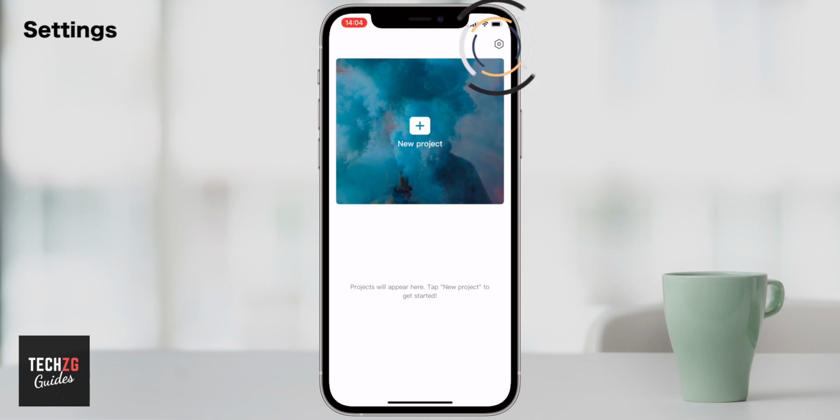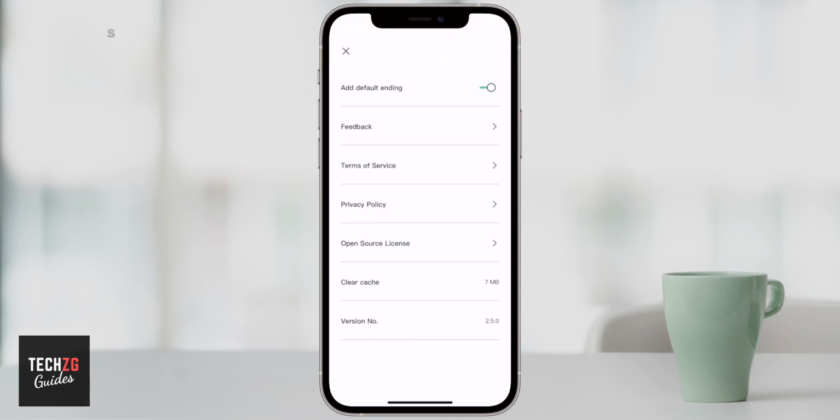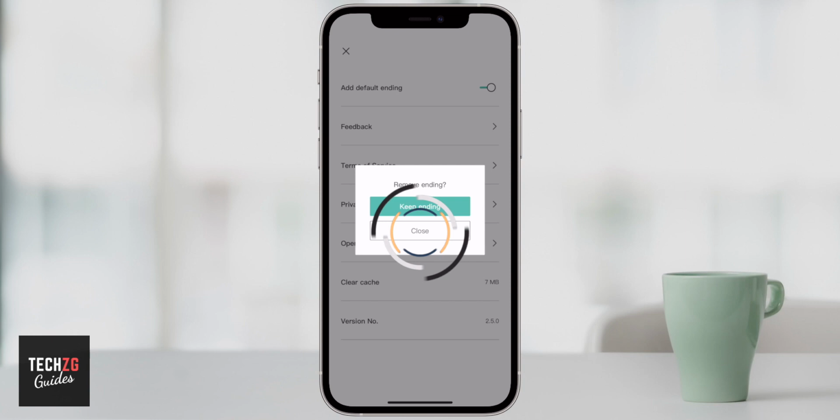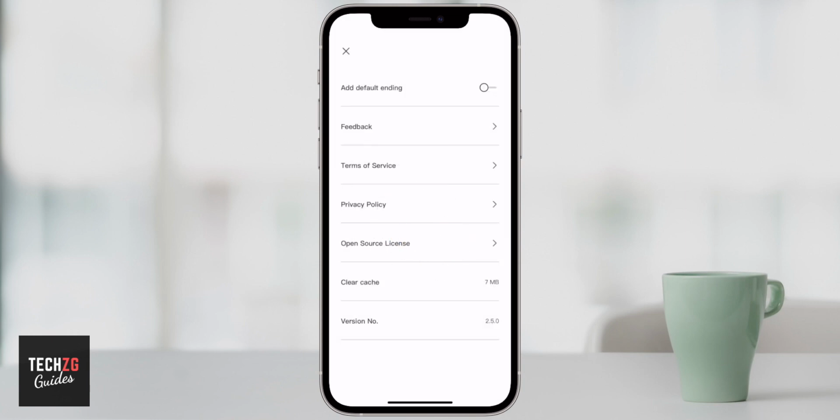If we first just go into the settings page, there is something that you will want to change. Up at the top, you can see add default ending. So what CapCut is going to do on all of your edits is add an outro that is basically like an advert for CapCut. Now, this is really easy in the editor to change and delete if you want, but of course you don't want to do that every time. So just turn it off, and then you can press close like this, and it's going to turn off that ending.